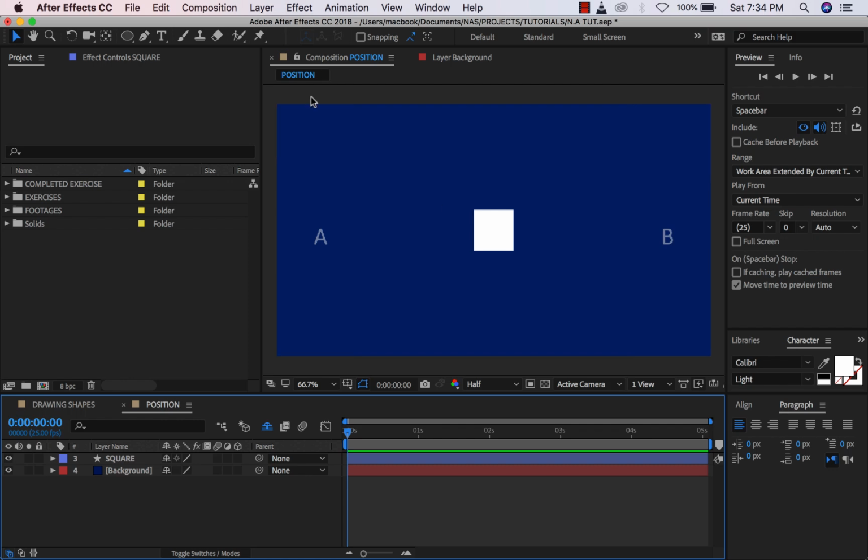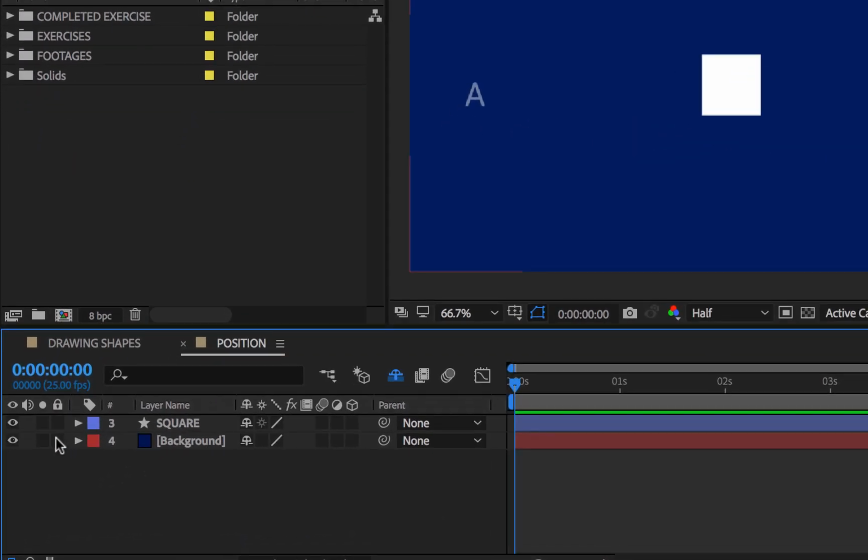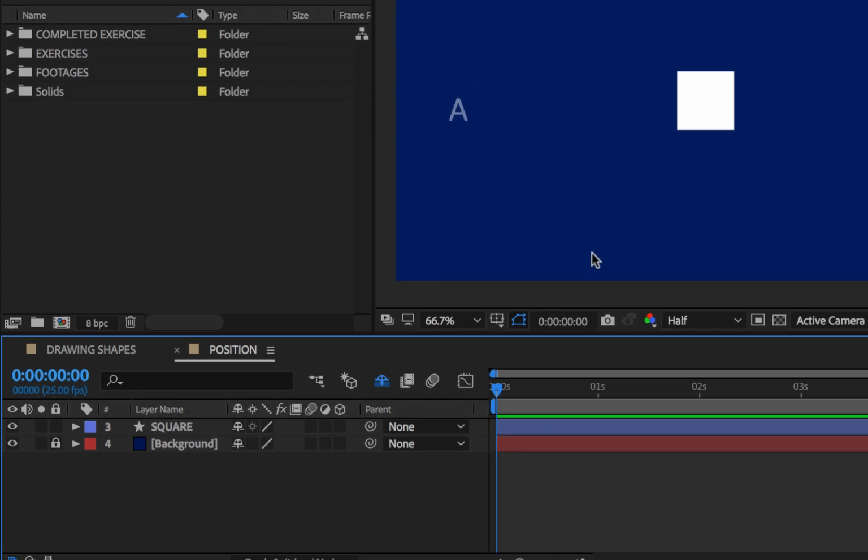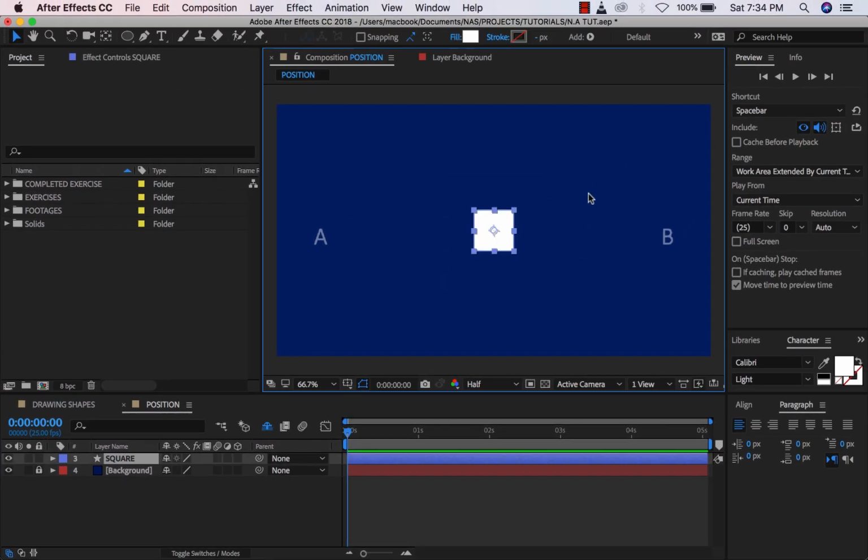Now, before we go ahead, I want us to come to the layer panel and then lock the background, so that I won't mistakenly select it and then drag it. You can see that it's only the shape that is available now for us to tweak or change the properties. So I want us to think about it this way. I want the square to travel from point A to point B in 2 seconds.